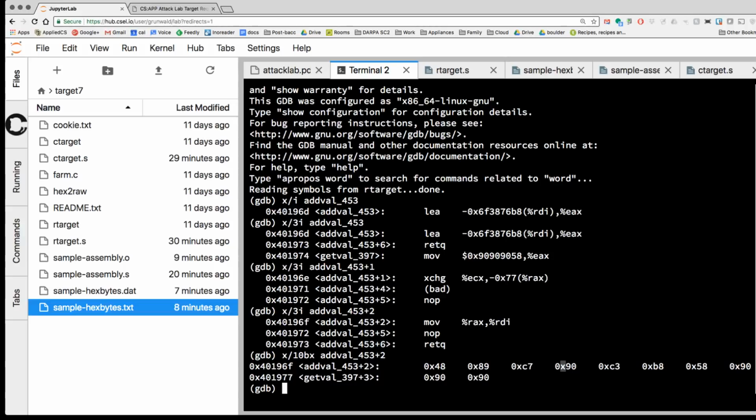For touch 2, you need to actually put some code into the stack, and then you need to call routine touch 2 with a specific argument being passed in. That means that you need to put some data into the register RDI and then cause the code at touch 2 to be executed. And likewise for touch 3, you need to pass in a particular string. All of the data that you're passing in needs to be injected into the stack, and then you need to cause the return out of getBuff to execute the code in your stack.